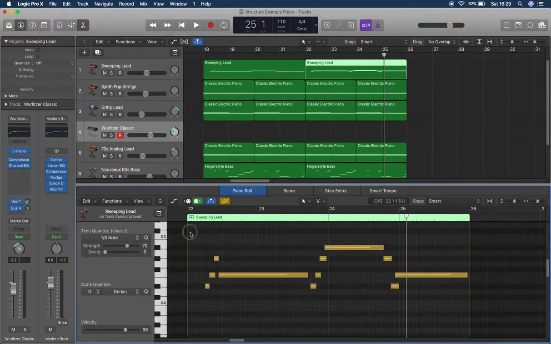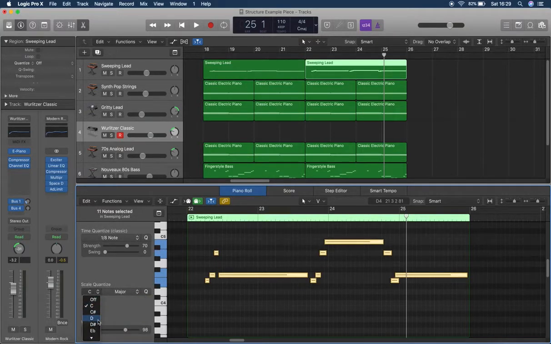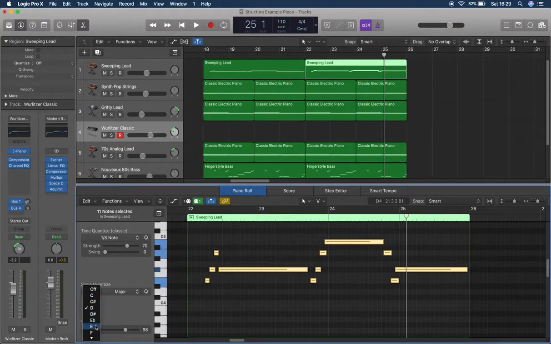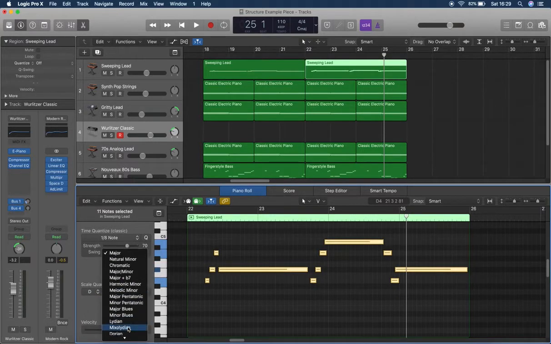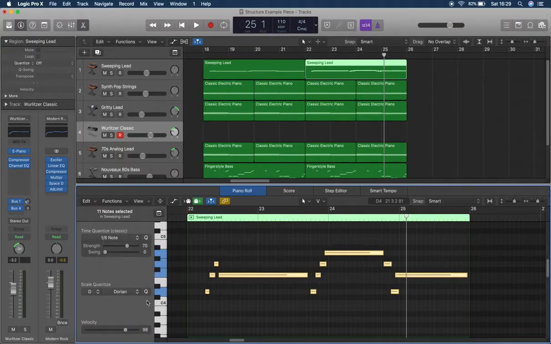So what we can do in Logic is select all those notes. Now, in scale quantize here, I need to tell it what the scale is. This is where you need to work out what the key of your music is, and then put it in here. If it's C major scale, we can put C major. Say it's F major, then we can put that. But the key of this piece of music is D, and scrolling down, Dorian. Then hit Q. So it's done that.